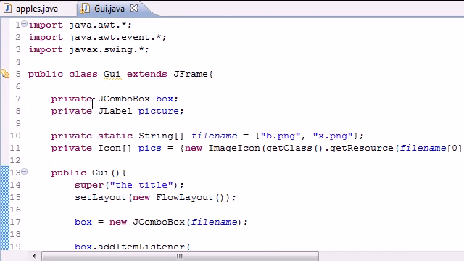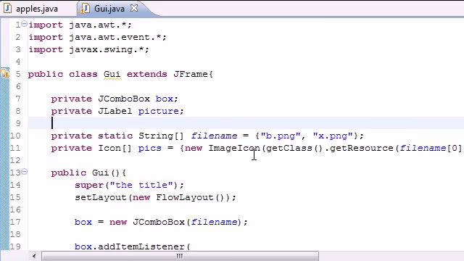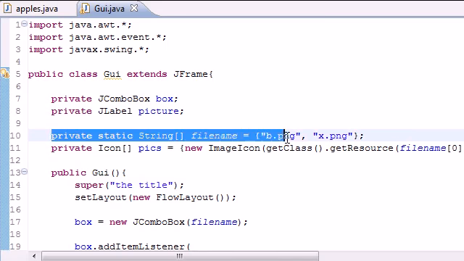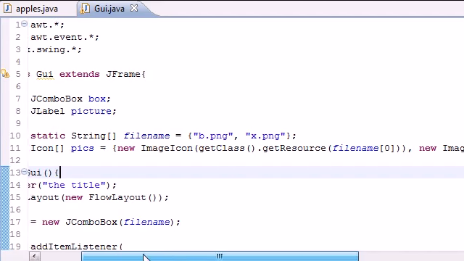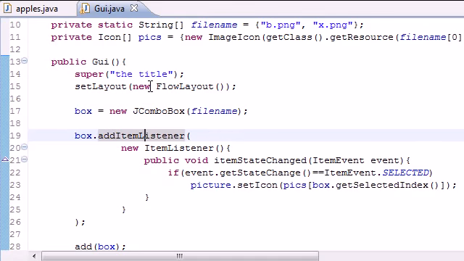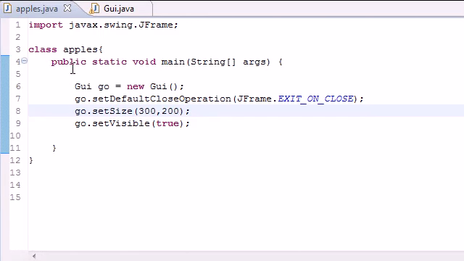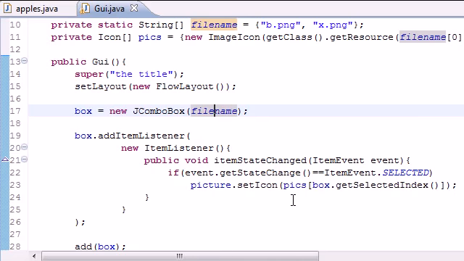So what we did is pretty much this. We made a box variable, a picture variable, just to hold box and picture later on. We made an array of file names, and we made an array of images named pics. And then in our constructor, which is pretty much making the window, we added a title, added a layout. We set that box equal to new JComboBox, and it took the file names as the options. So again, if I go ahead and run this, these options right here are the file names, so that's why that was able to run.